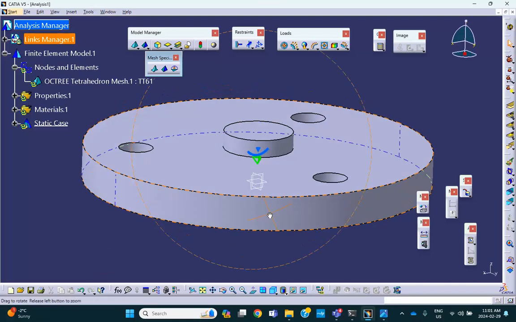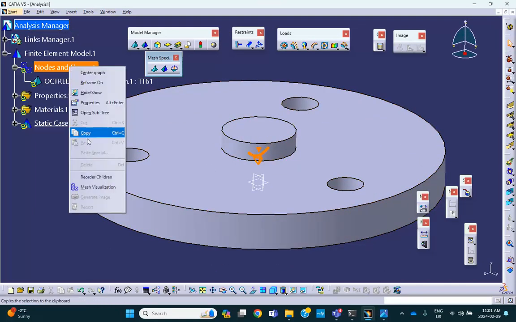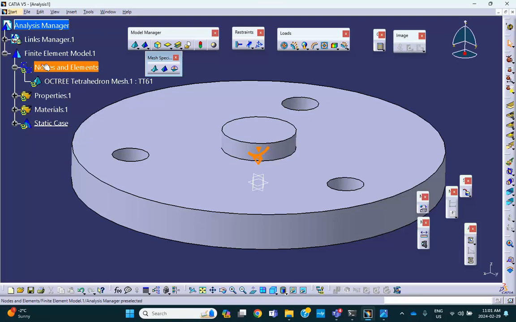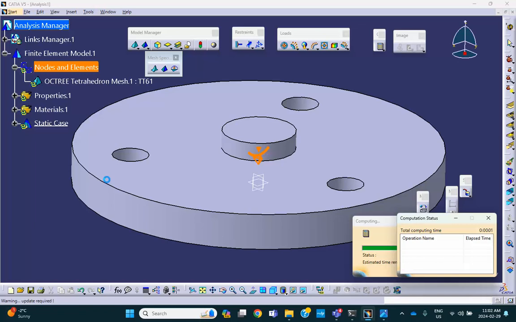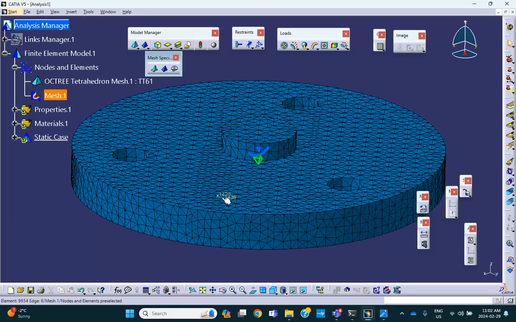Not only that, I mean, obviously I can look at my mesh. Put the cursor on nodes and elements. Put the cursor there. Right click, mesh visualization, and say okay. And obviously, you're going to get something like that. I understand that. But let's say that we were also asked to do local mesh refinement around these holes.